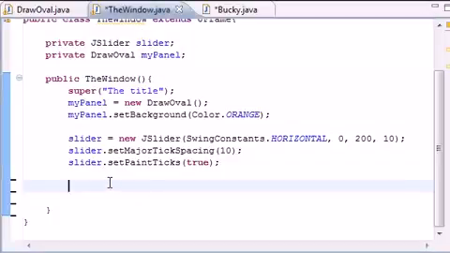So in the last tutorial we built that little thing called a slider on the screen. Right now it's just sitting there. We can slide it back and forth. It has tick marks on it. It looks nice, but it doesn't really have any functionality. So in order to make it actually do something useful, we need to add a listener to it.